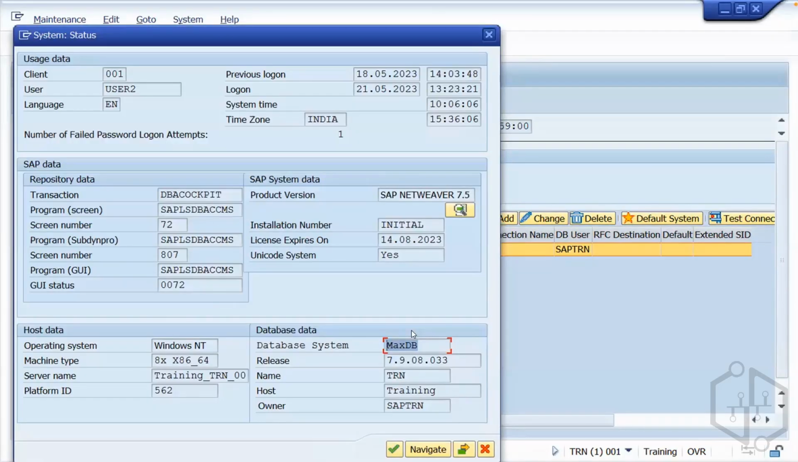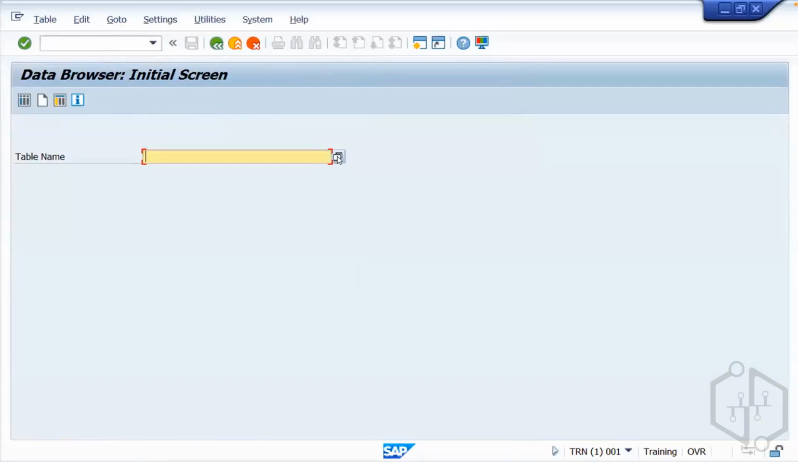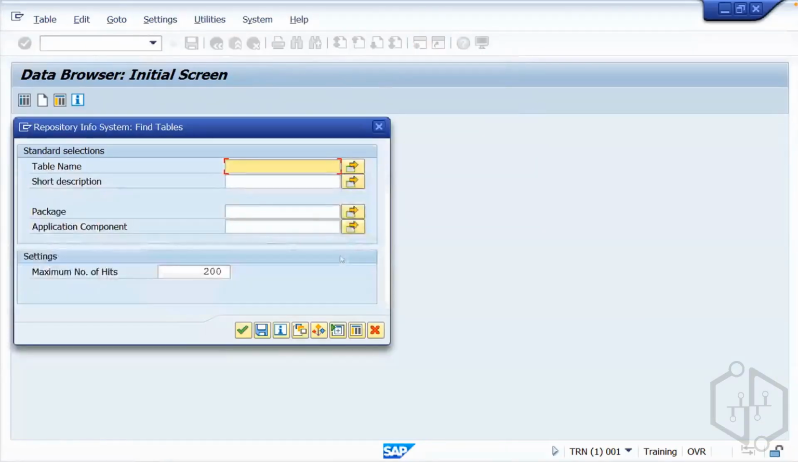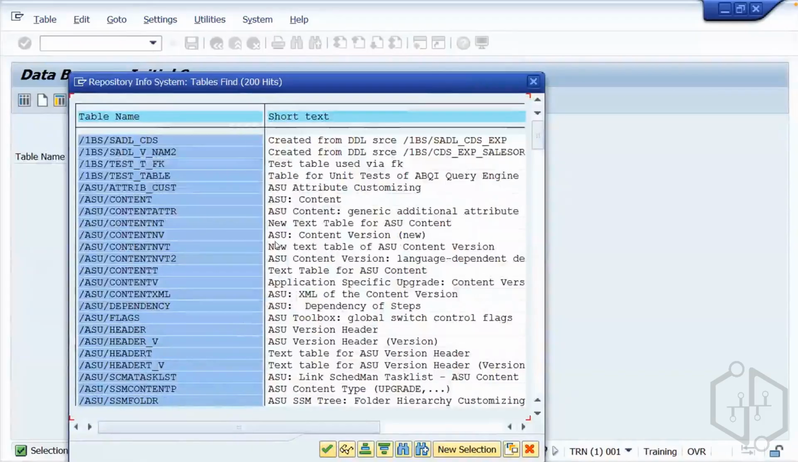In any database you can just run the query, like select star from the schema. Schema will show all the tables. Even if you are not able to see from here, you can see how to see the tables. Go to SE16. I told you on the first day. SE16 is a table browser. Here you can see all the tables. If you put star in the table name, you can see all the tables.